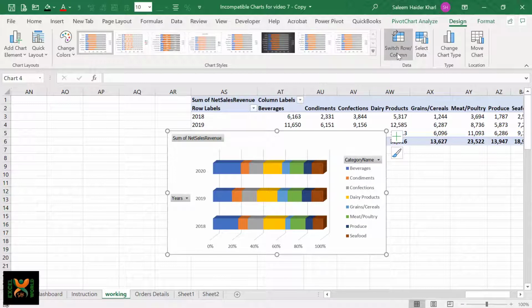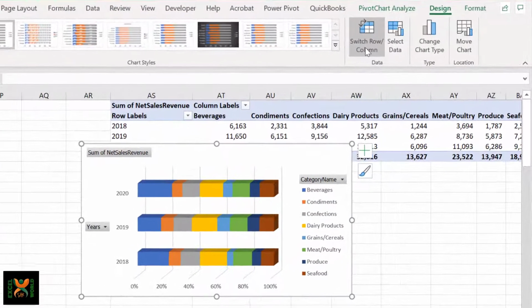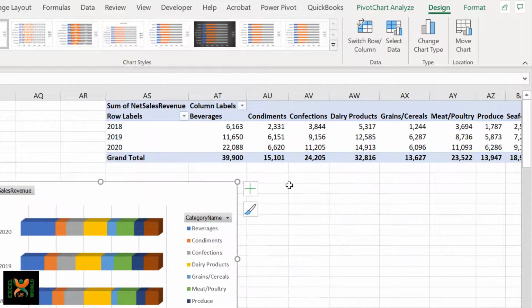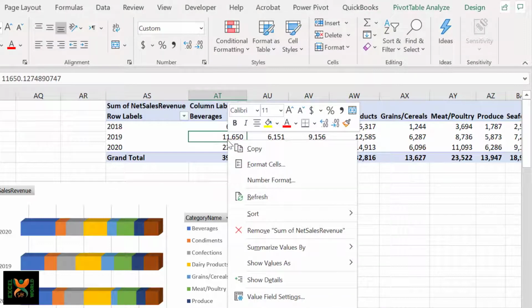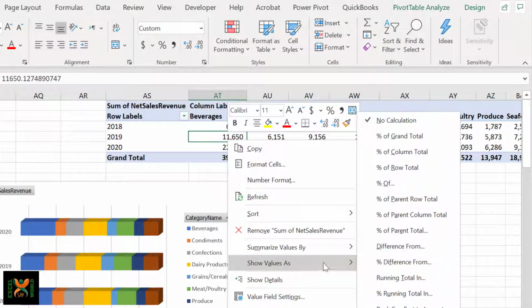So this is another type in which you can compare years and also compare different sizes of colors, which is basically the category part. But the interesting thing is that we need to have percentages instead of values. Right click on any of the value, go to show value as and click percentage of row total.